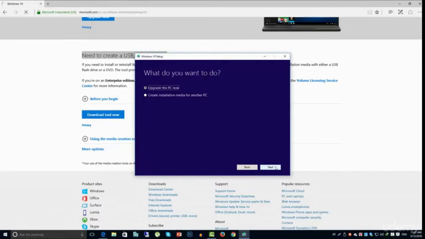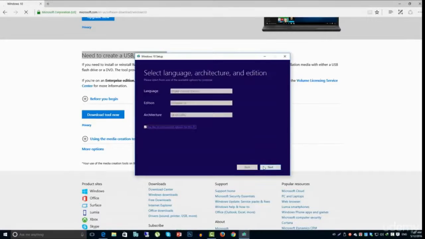Now you have two options: upgrade this PC now or create installation media for another PC. Select the second option, create installation media for another PC. Go next. From this window, uncheck this recommended option. Select your language first. Then select the edition of Windows 10. At last, select your system architecture: 64-bit, 32-bit, or both.